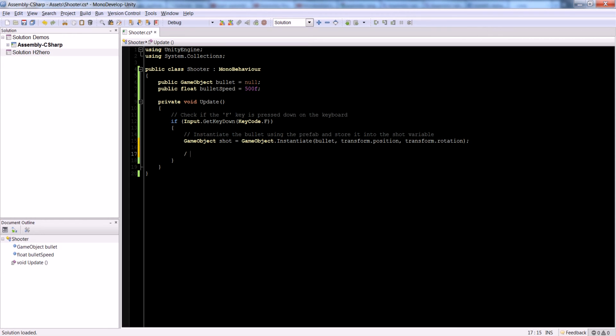Next, we need to add force to our bullet, otherwise it's just going to instantiate on the capsule and fall, and we don't want that. Also, before we do that, let's add some distance from the position. If we set it to the position of the capsule, it's going to pop up inside the middle of the capsule, and we don't want that.